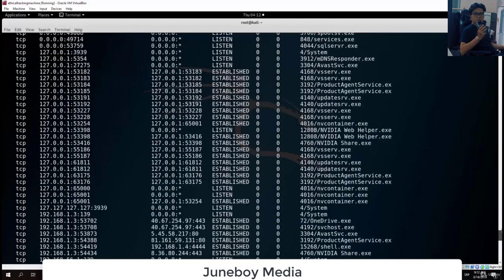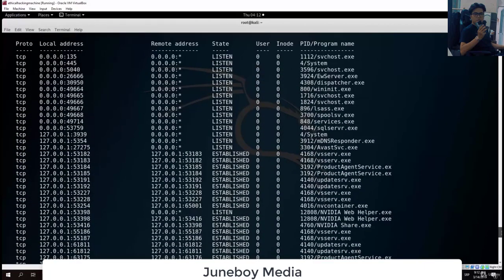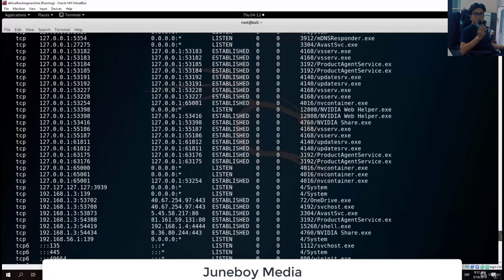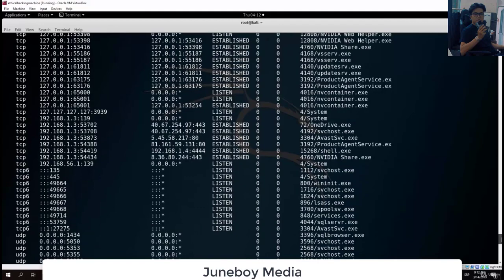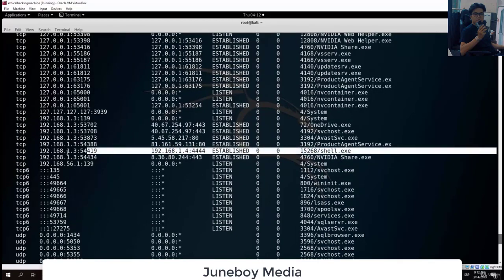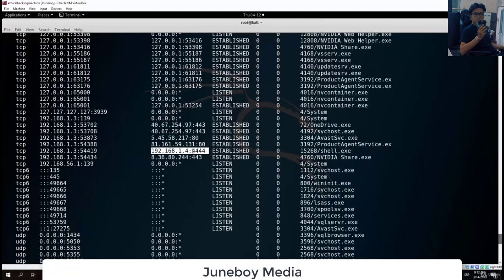So let me just see right here. As we can see, all the established connections, which there is a lot of them, and here is our file. So this is the established connection to us, as we can see right here: our Windows 10 machine connected to 192.168.1.4 on port 4444, which is our Kali Linux machine.